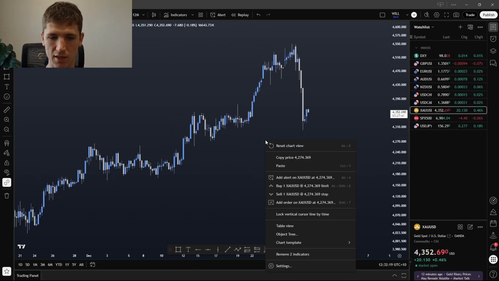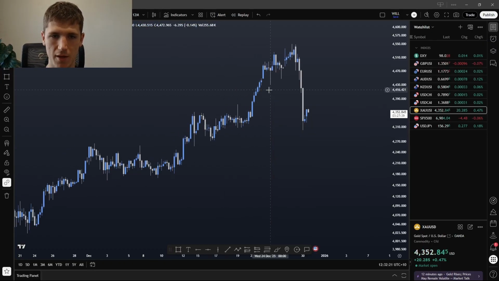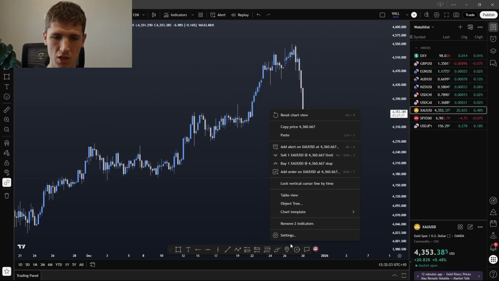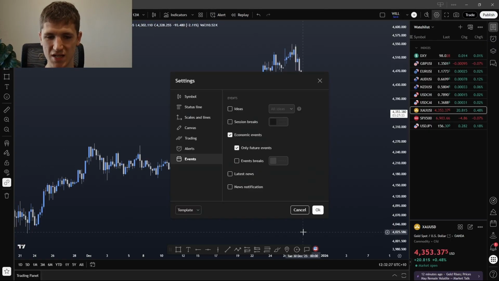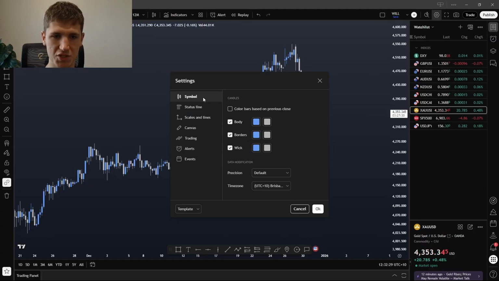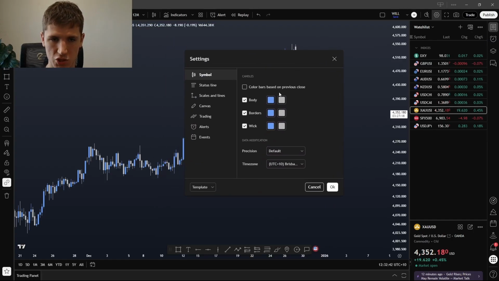So if you right click on the chart anywhere, try not to do the candles, just on the canvas, that's what it's called, the background. Press settings. If we go up to symbol, now this will be actually customizing the colors of the candlesticks. So if you want the same colors as mine, I'm going to show you exactly what colors to use. If not, you can use your own colors. It's completely up to you, but this is how you customize it.